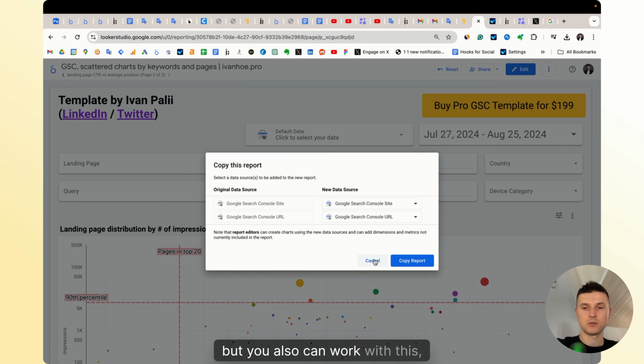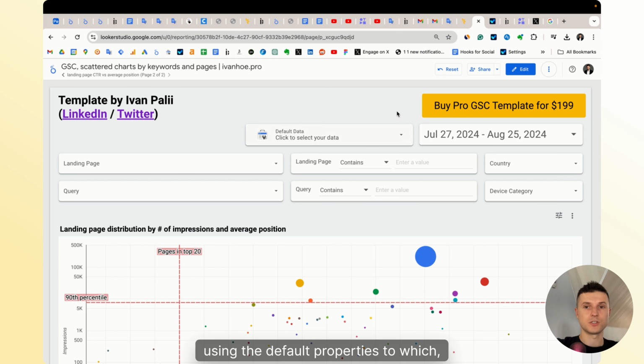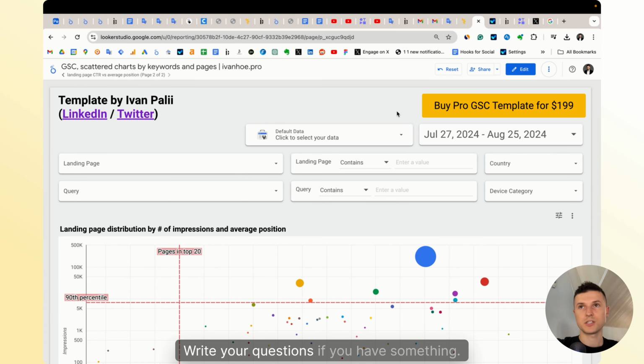But you can also work with this even without copying, just using the default properties to which you have access. That's all. Write your questions if you have something.